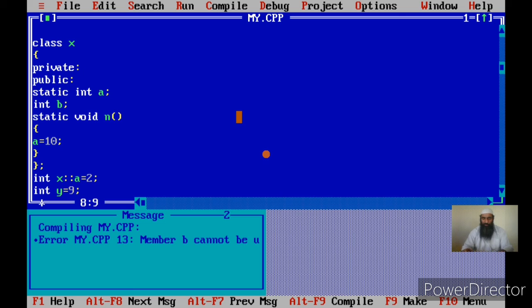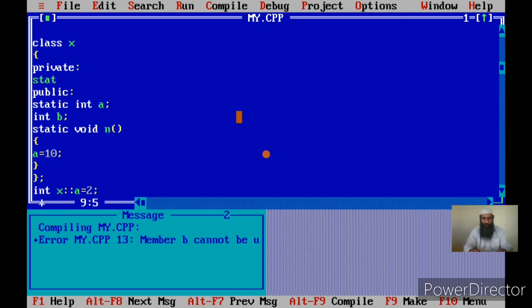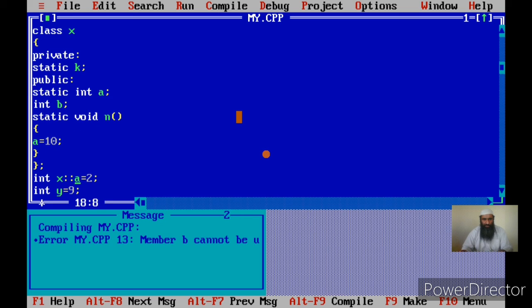That way, say static key. Can I access key? Let me initialize the key first outside the class, that is int x of k equal to 9. Is it acceptable? Yes, it is acceptable. Even if I have a private member, I can initialize it outside the class.